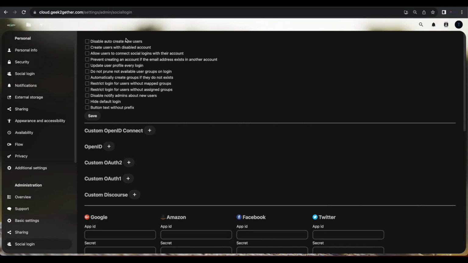The disable auto create users option: if someone logs in for the first time, Nextcloud is not going to automatically create them a user account. They're going to get an error and you're going to have to create them a user account in Nextcloud before they can log in with their Gmail credentials.